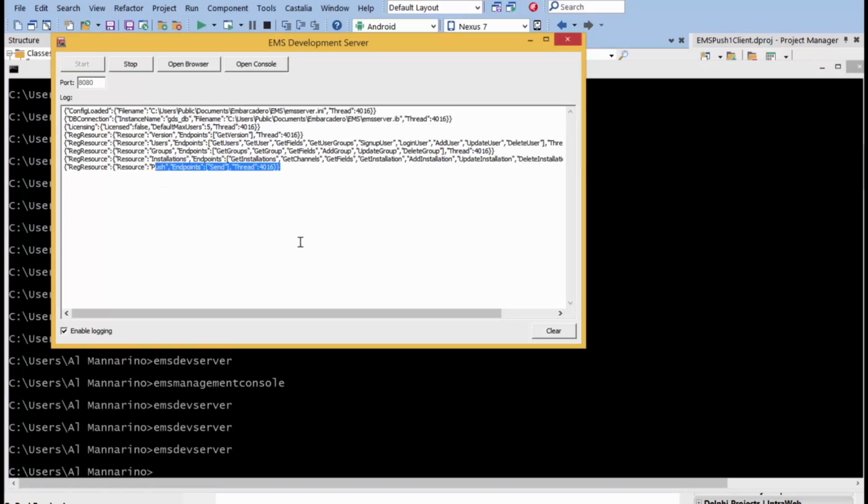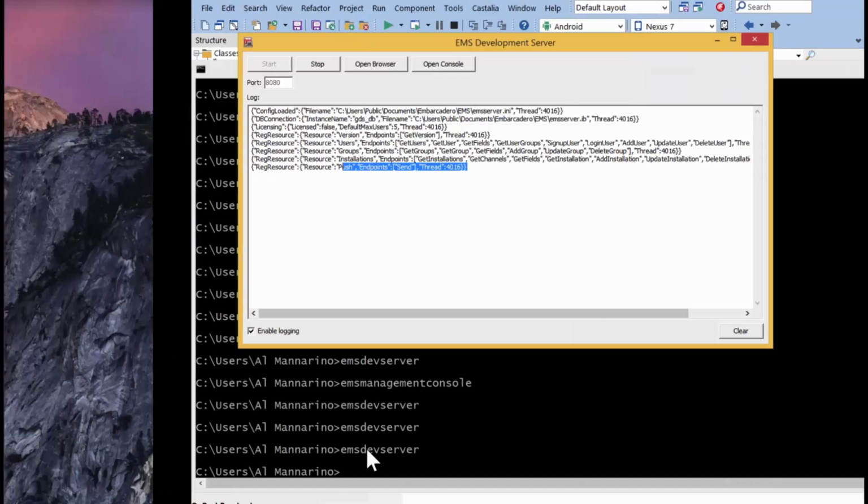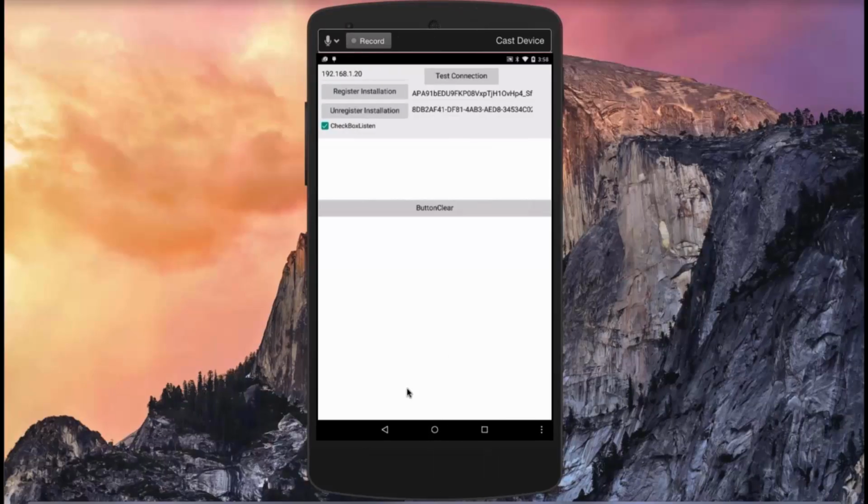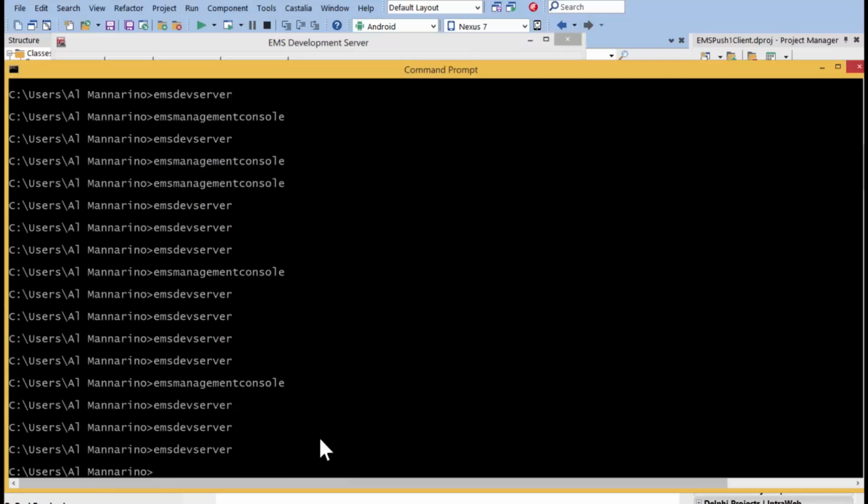So then you can create applications to send push notifications. So if I now go to the application we created and I click its test connection, just to make sure I can connect to the backend server, EMS server. If I click on register the installation, it registers this device to the EMS application. So now at this point, the fact that EMS knows about this device makes it easy for me to send out push notifications.